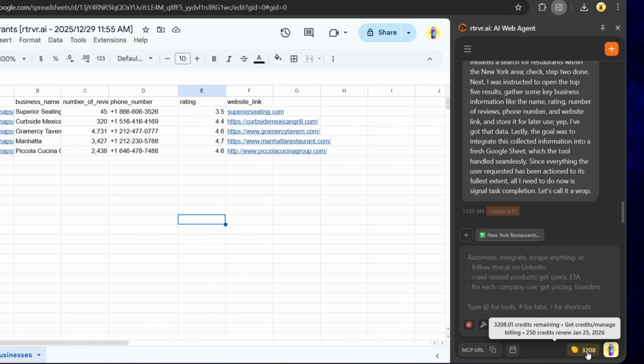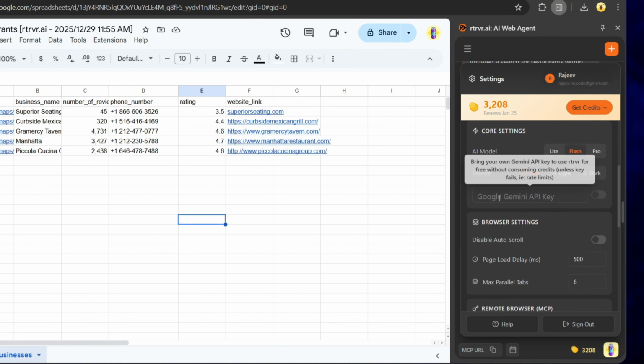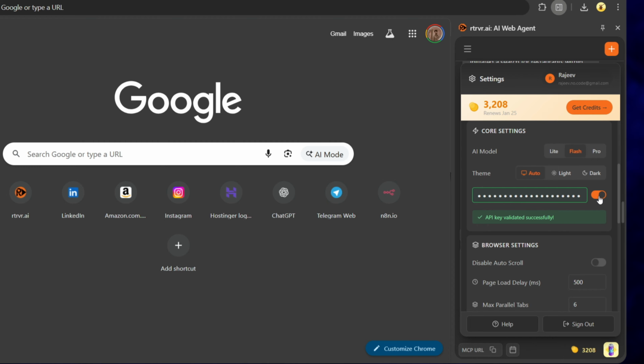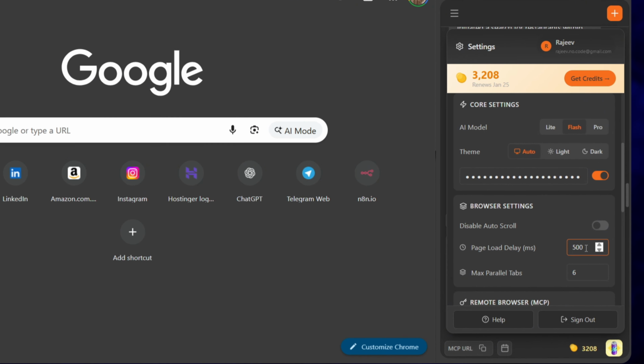In the extension, we can do some settings. Here, we can add our own free Gemini API key from Google AI Studio, so it won't consume the platform credits, and we will be able to use it for free. Here is the page load delay. 500 milliseconds is the optimum. And just like before, it opened 5 parallel tabs. Here, we can increase the number to speed up the tasks.